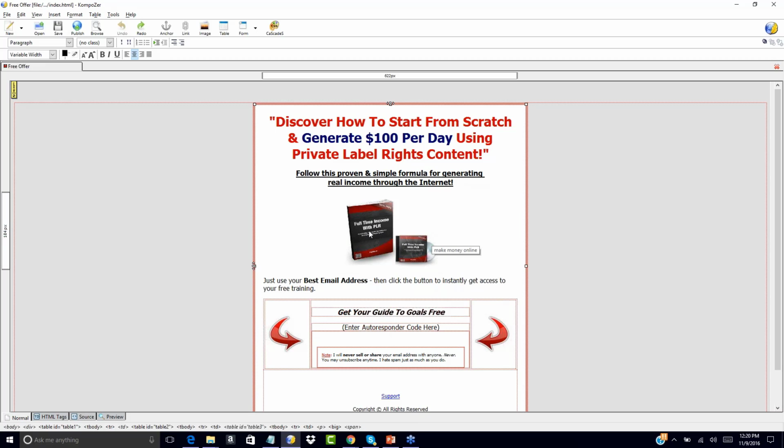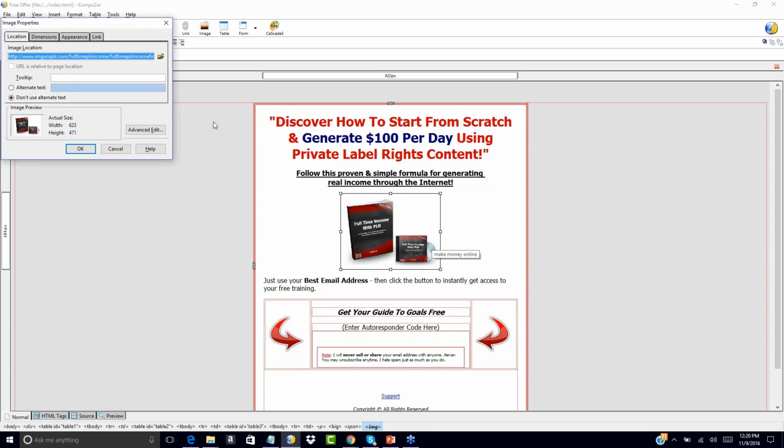And so we've got our giveaway product on this page. And I like the way this squeeze page is worded. And so it is worded well. So just use your best email address and then click the button to instantly get access to your free training.